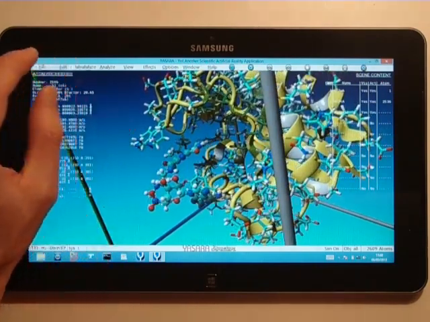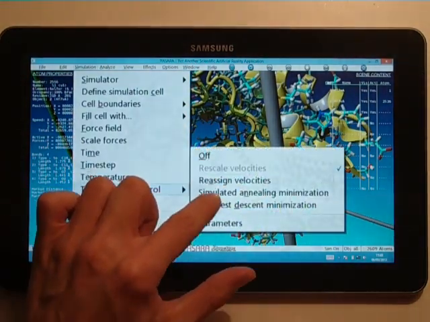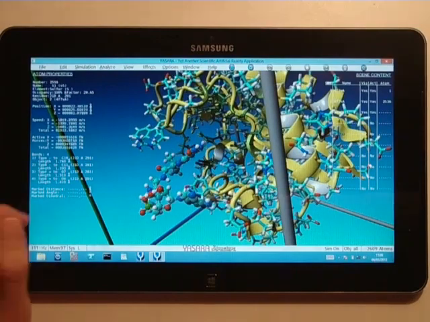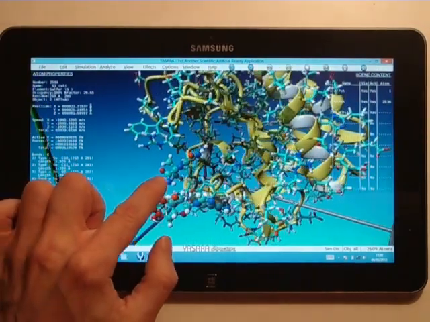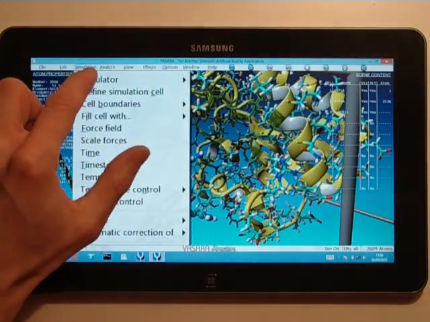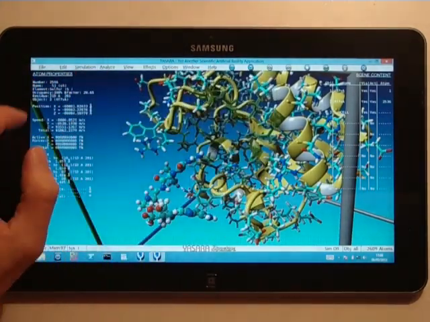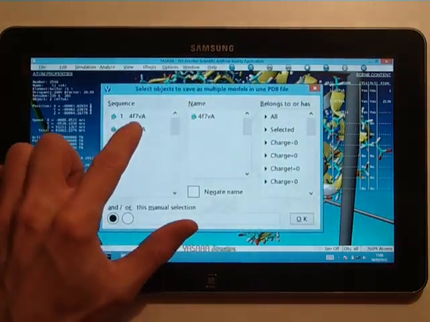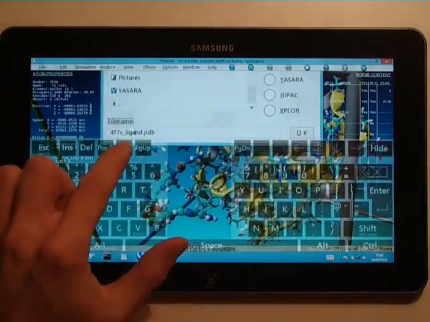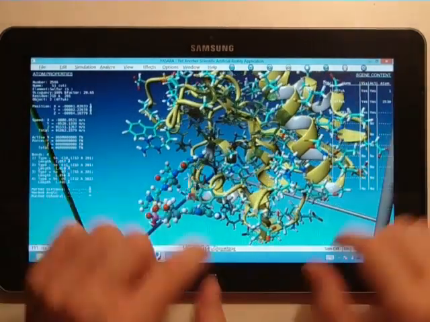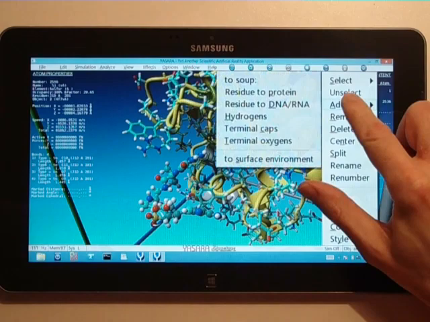Enough. I switch to simulated annealing energy minimization to remove all the kinetic energy I just pumped into the system. And I stop the simulation. To keep track of what I'm doing, I now save the structures to disk. First, the ligand. I choose the file name 4F7V_ligand. And second, the receptor, so I can get rid of the ligand.